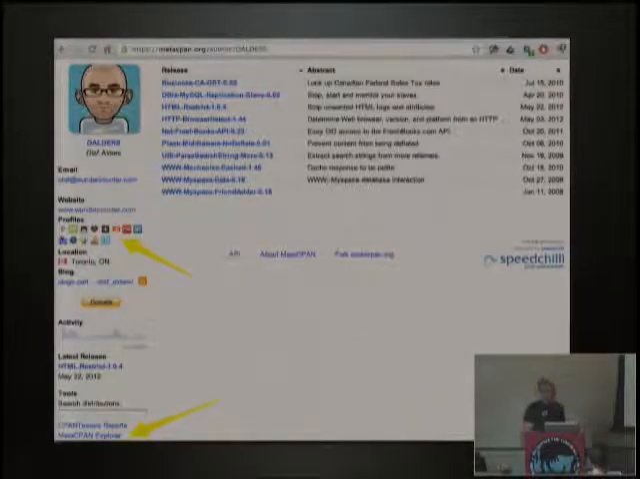And then on your actual MetaCPAN profile here, you will see just these little icons that indicate what you've added. And in this case, I do have GitHub.